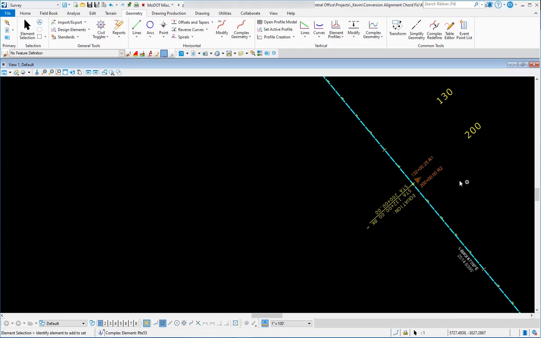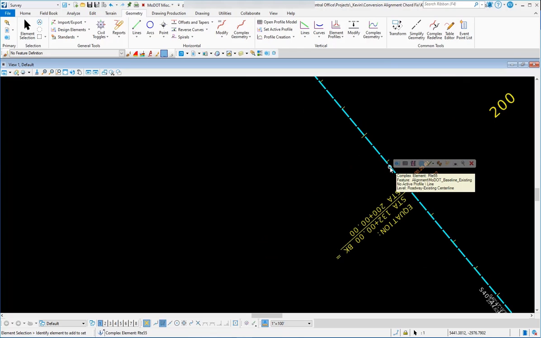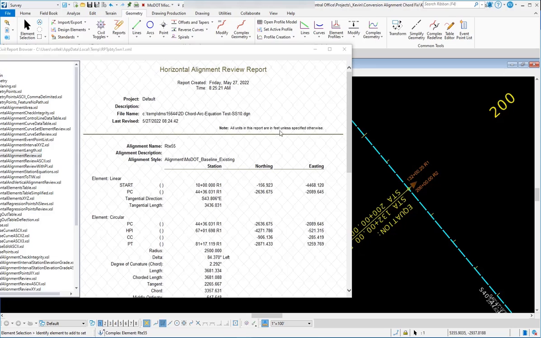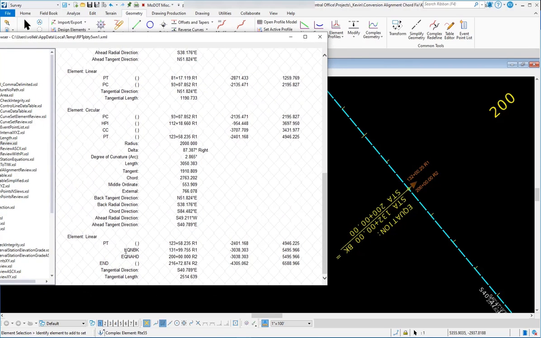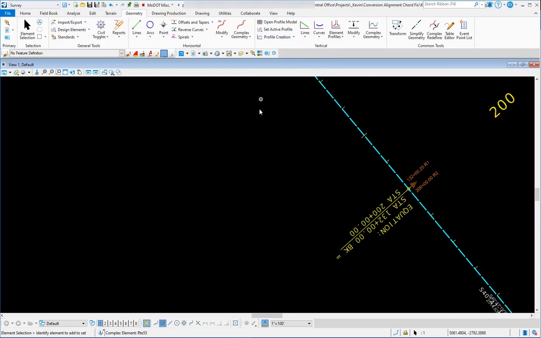What makes it even more complicated is if I were to run a report right now, you'll see that it reports something else for the equation back. So this is the bug that Bentley is dealing with for alignments that have a chord-defined curve followed by a station equation. The only workaround that I can come up with right now that might work is the following.